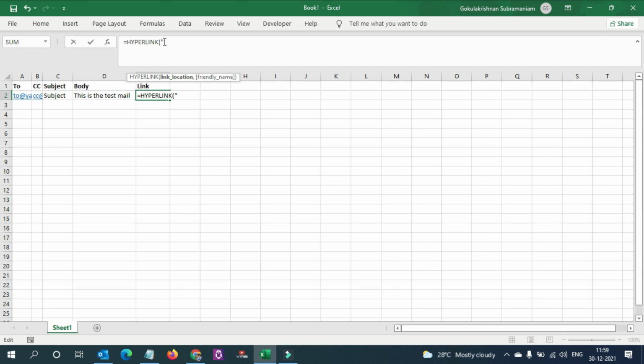Open a double quotes, use mailto and a colon, close the double quotes and use an ampersand to concatenate. Based on this mailto function, the rest of the values which you are giving, to, CC, BCC, those values get added into the email. Open a double quotes, use a question mark which will be acting as a bridge for the upcoming reference or the cell range. Now here, ampersand to concatenate.